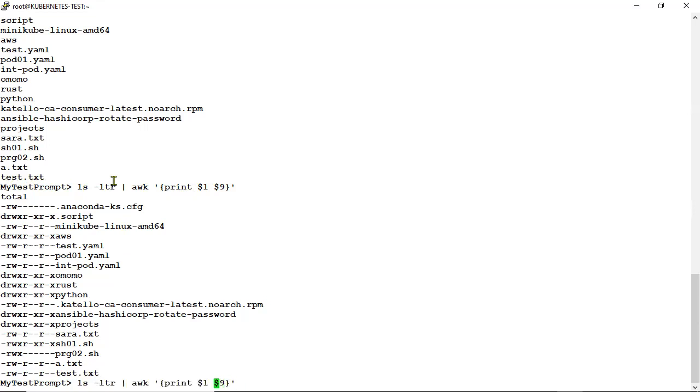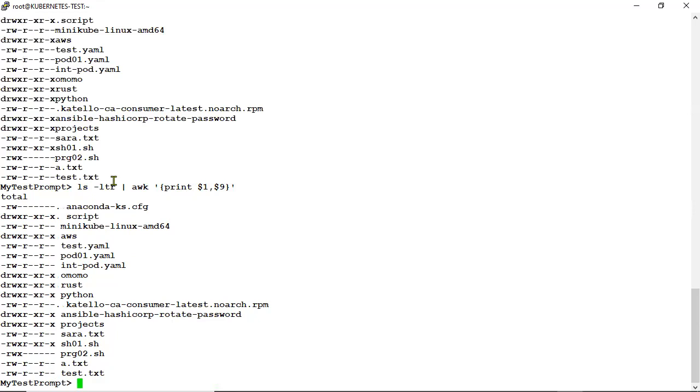Let's see what happens if we give comma here. When you give comma, it is giving you space. When you are not giving comma, see, there is no space in between, right? So comma will give you space here. So use comma if you want multiple columns to be displayed by using AWK.